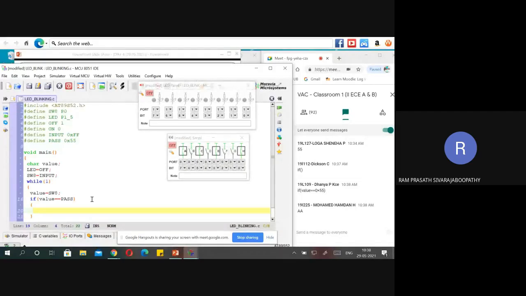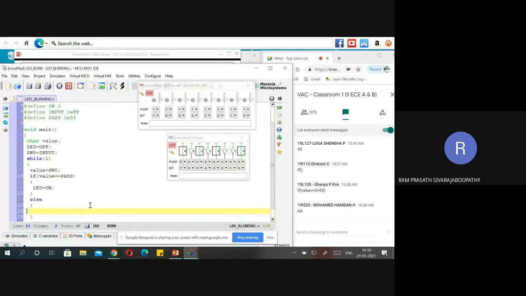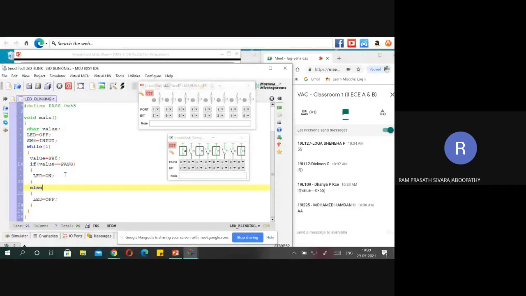Turn the LED on. LED is equal to on. That's it. Else, if it is not like that, what we have to do? Else, I am going to turn off the LED. LED is equal to off. That's it. So it is put in the super loop, correct? Every time, first the switch value is going to be read. If it is equal to password, LED on. Else LED is going to be off.